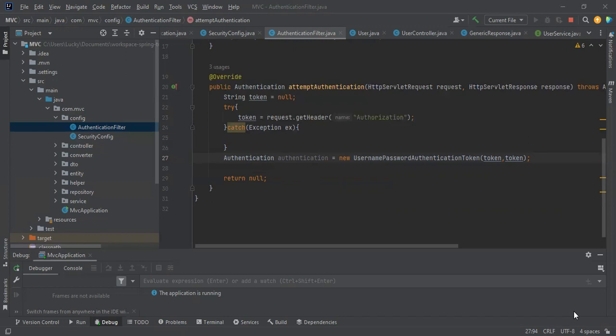Getting it or not? Are you getting it? Everyone is getting this? Yes, sir.